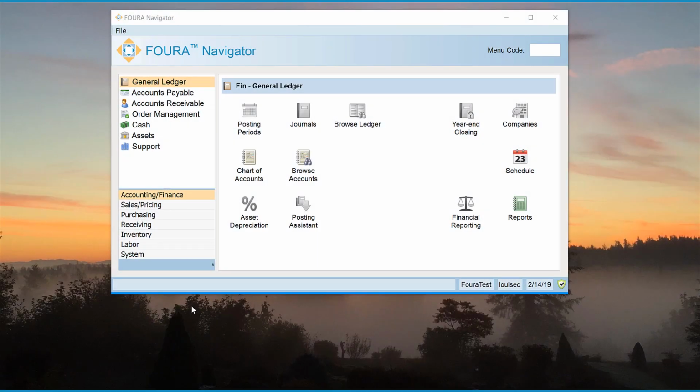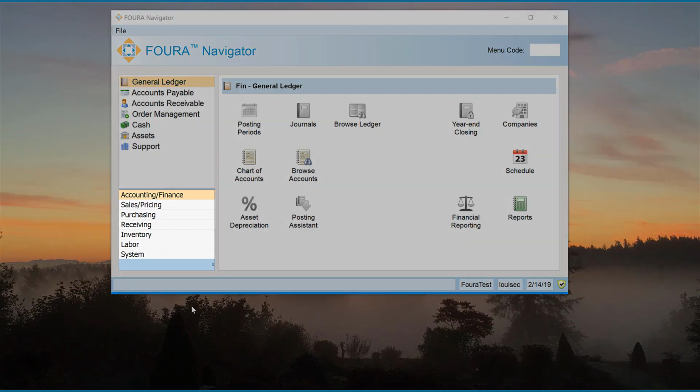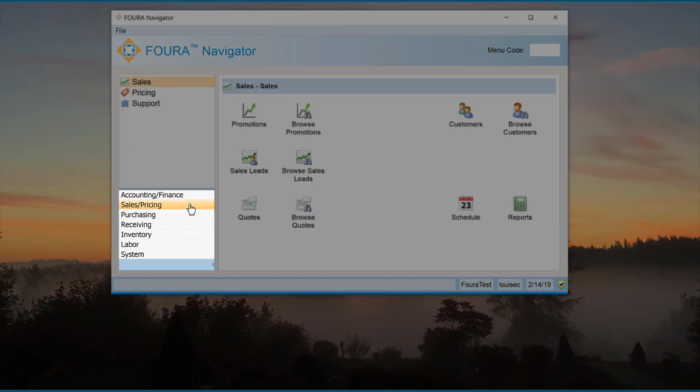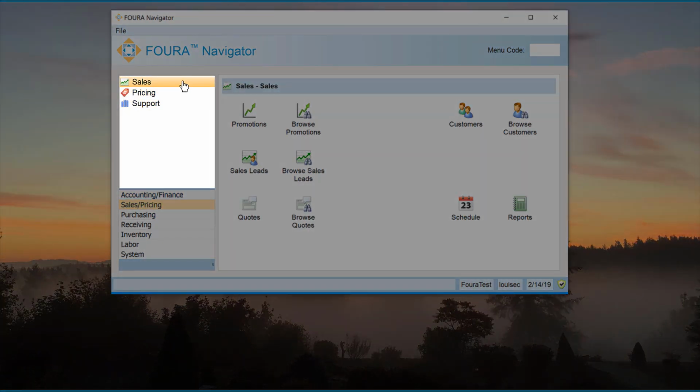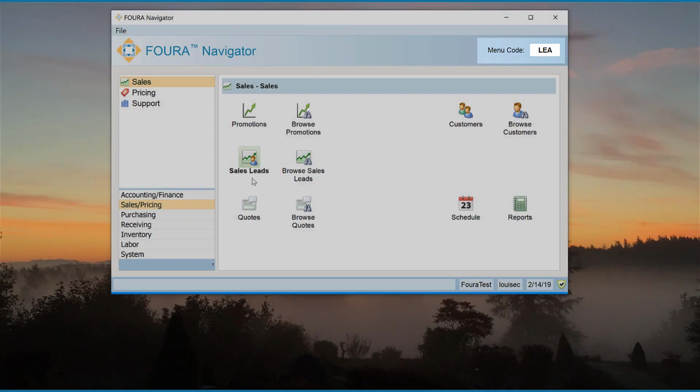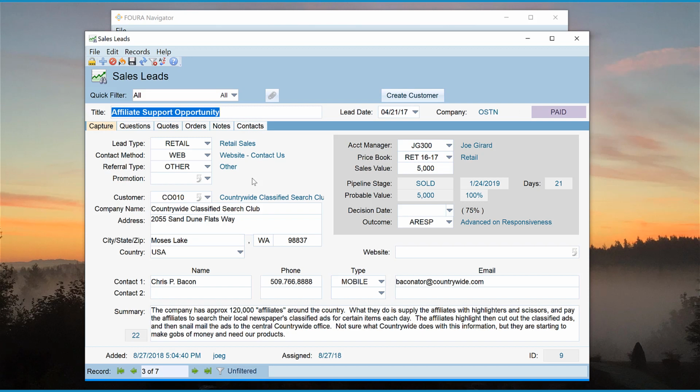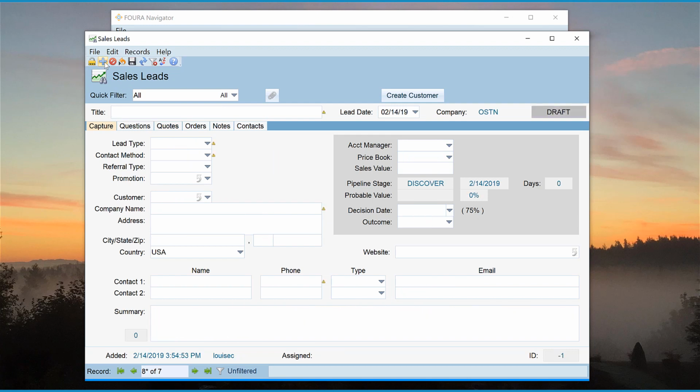There are three ways to access the sales lead form. It can be found in the Sales and Pricing main menu, then in the Sales submenu, which displays the Sales Leads menu icon in the functional menu. The form can also be accessed by typing LEA into the menu code area in the FOURA Navigator. Regardless of how you open the form with these two methods, users still need to get a new sales lead form. To do this, select the plus button in the Sales Lead Form header menu.